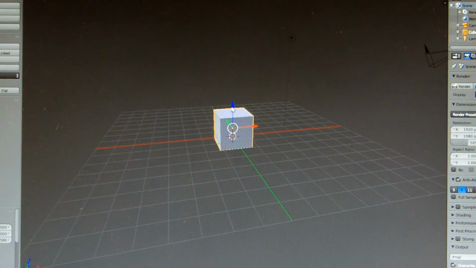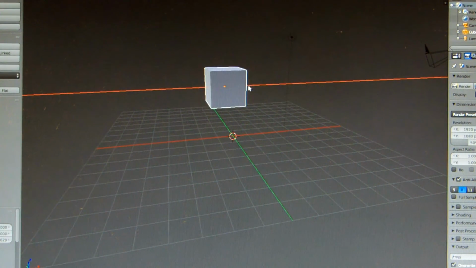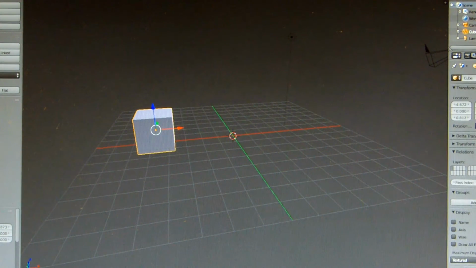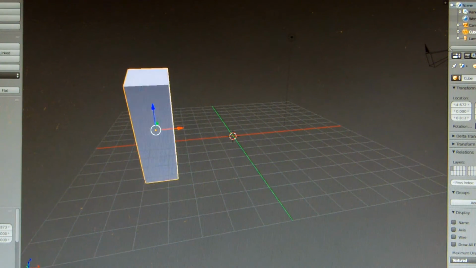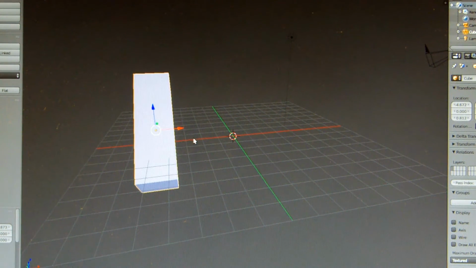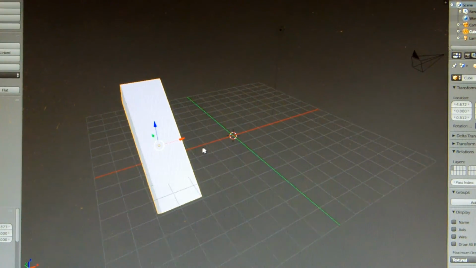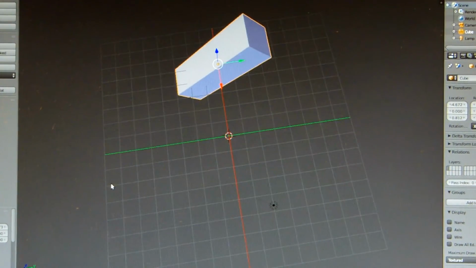Let's see if I can manipulate the cube. Yeah, I can manipulate the cube just fine. I can move the cube around, I can rotate it. Can I make it bigger? Can make the cube bigger. And wow, it's working great. In a minute I'm gonna try to render it and see what happens. Who knows? But so far I'm really impressed.